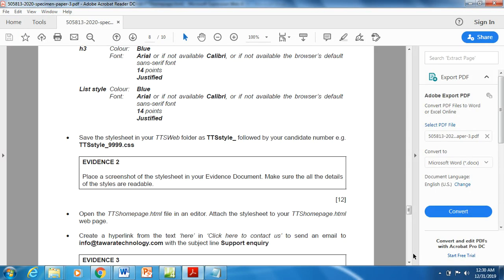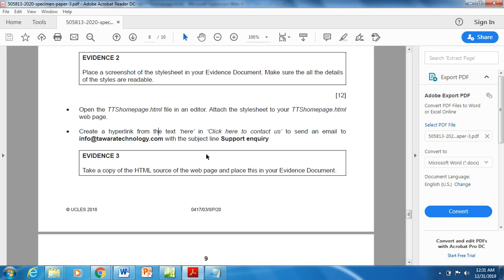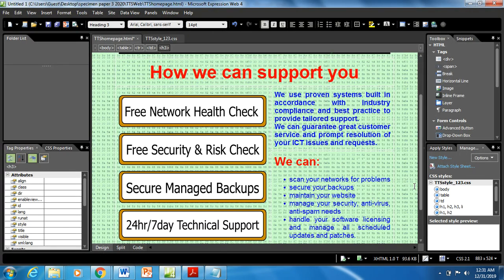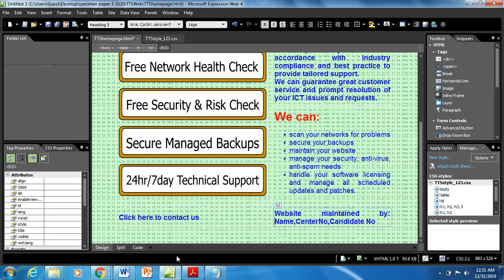So that is done. Now create a hyperlink from the text here. Click here to contact us to send an email to info@tavaratechnology.com with the subject line support enquiry. So this is your web page. Take the design once again. See, your web page is now changed when the style sheet is attached. You can see the changes here. Now click here. You need to make this here as a hyperlink.